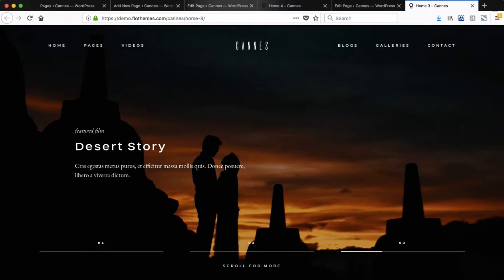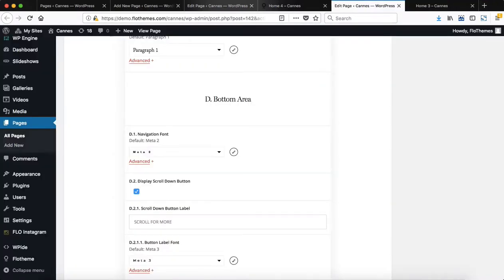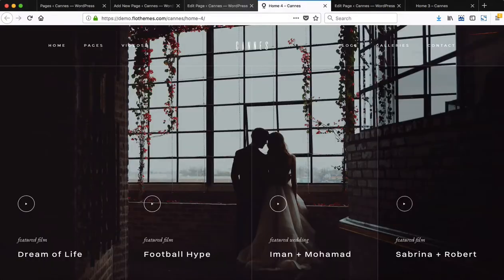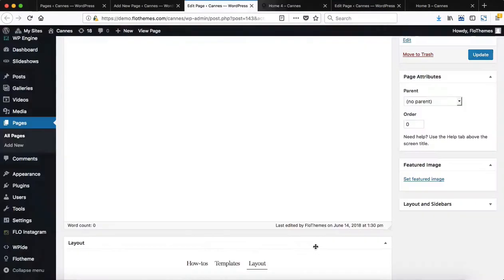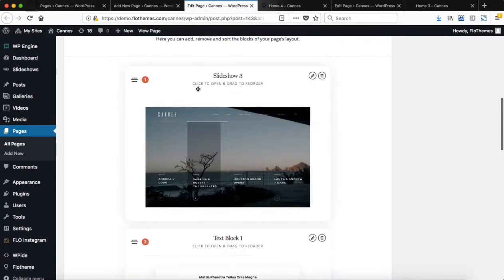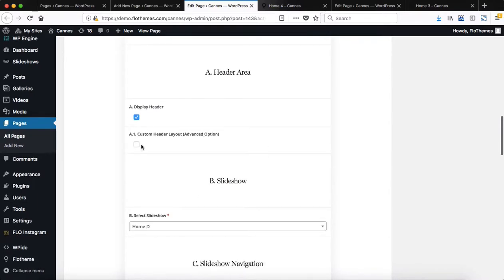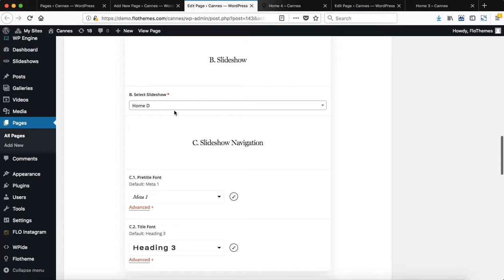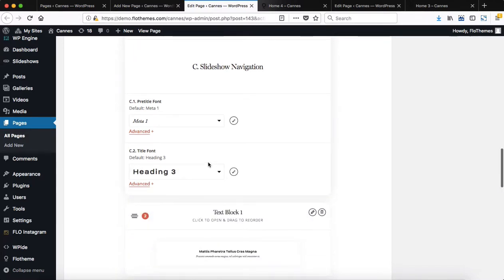Next, let's take a look at the back end and how things are set up. We'll start off with slideshow number 3. Everything within this block is very simple. We have our display header, or display a custom header if that is required. We do have a separate tutorial and article regarding this section as well. You then get to choose the slideshow that you want to assign to this specific slider. And then at the bottom you make some very basic font adjustments. So everything's super easy and super simple regarding this area.